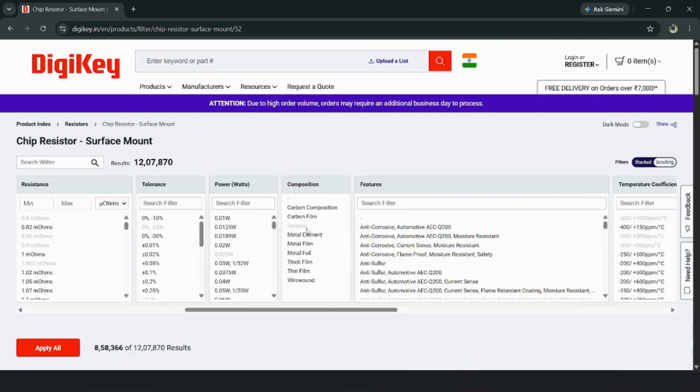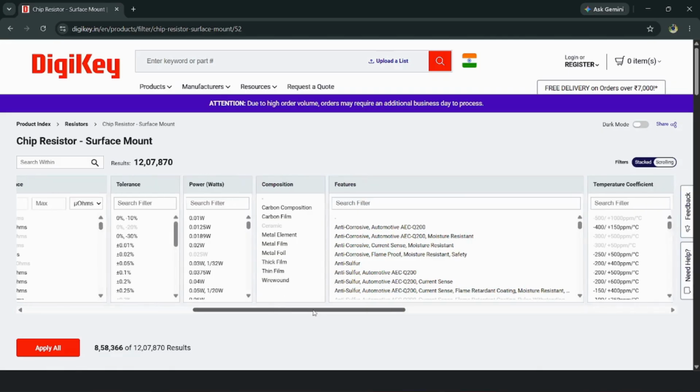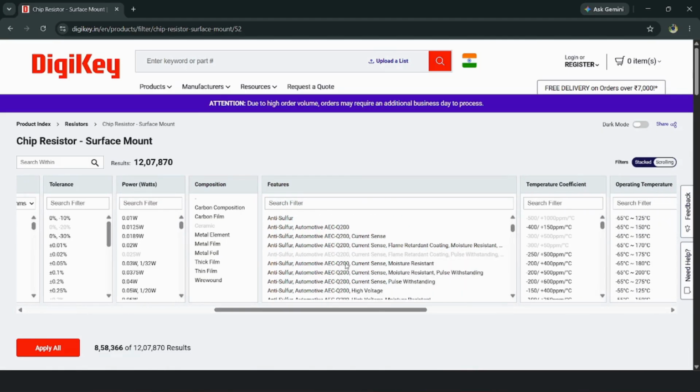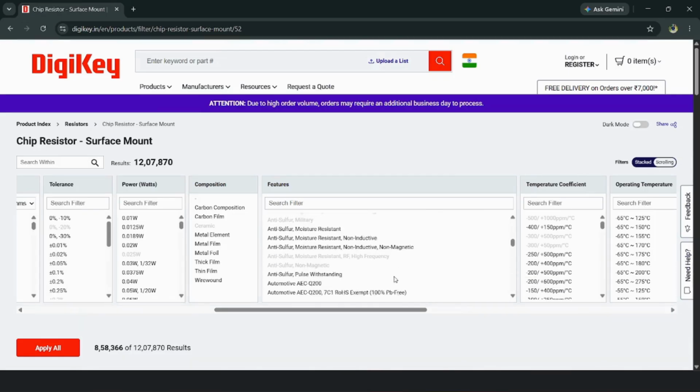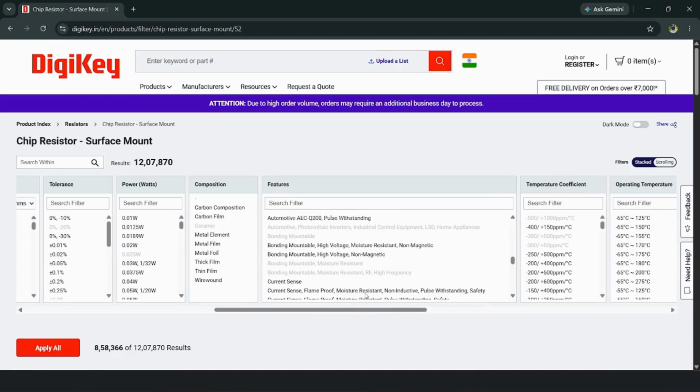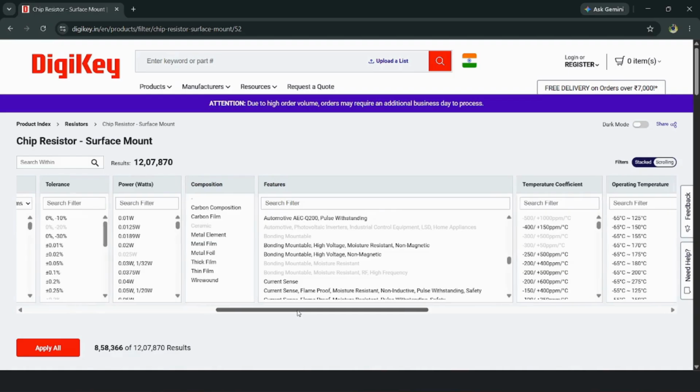In the SMD resistors, the surface mount resistors, there are different kinds of composition: thick film, thin film. If you don't know, you can go to our detailed "what is resistor" video in the basic electronic component series, and you can understand the different compositions and types of resistors. Then the next thing is features. In the features there are anti-sulfur, automotive grade, current sensing resistor, high voltage resistor. If you want moisture or flame retardant, any kind of resistor, you can select it from here, very specific to your design. If you are a beginner, keep it as it is, no need to select anything.